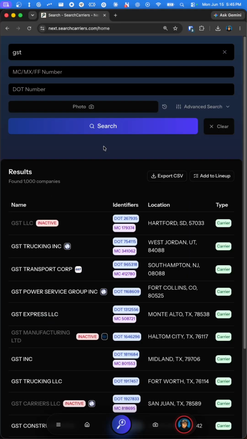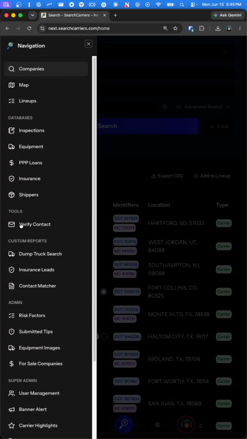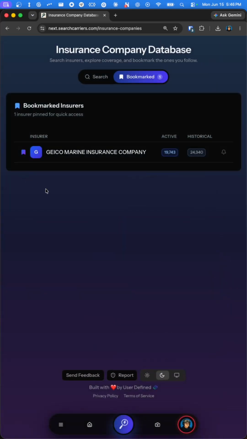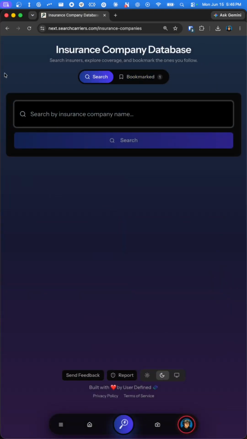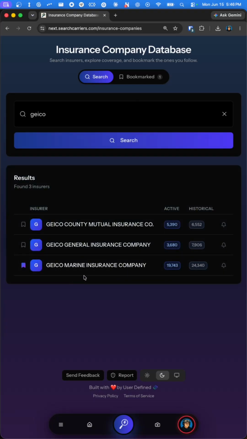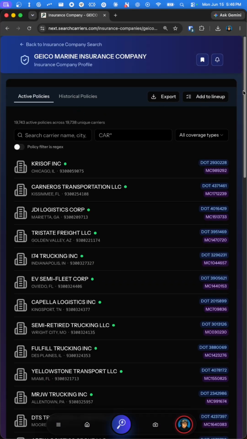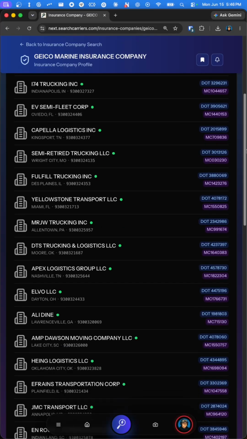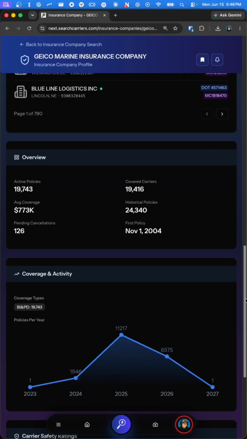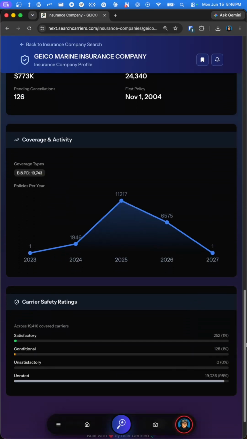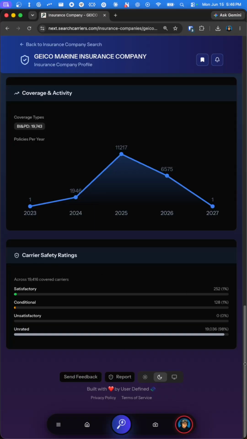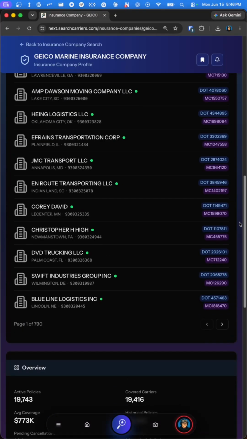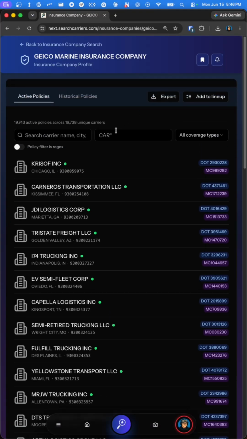We also have a whole rework of our insurance system. So now if you go to our insurance page, it's going to land you here. You can type in an insurance company name, which you're probably used to, but this is going to look a little different. We'll try with Geico, and you can see we have a full list of active and historical policies.